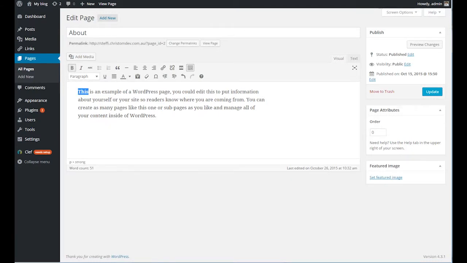So the first one is bold. So if you highlight text and click the bold icon, it makes it bold. Second one is italic, followed by strike through. So these icons are very similar to Microsoft Word, if you're familiar with that, or if you've used another content management system before.